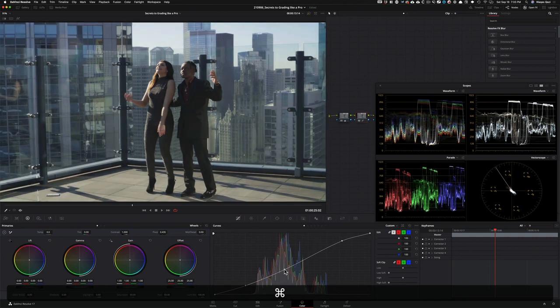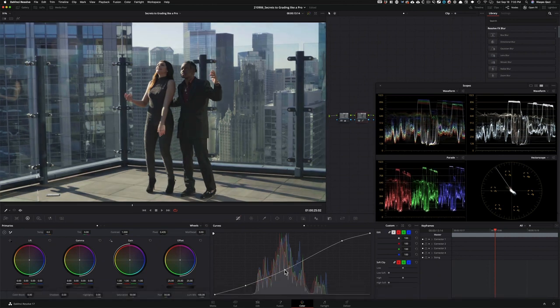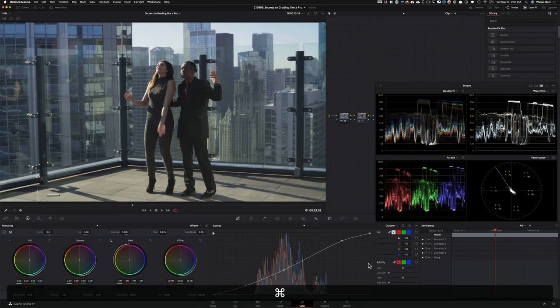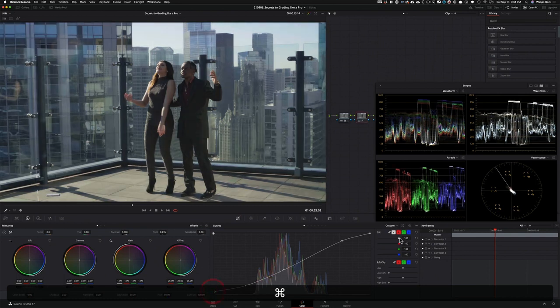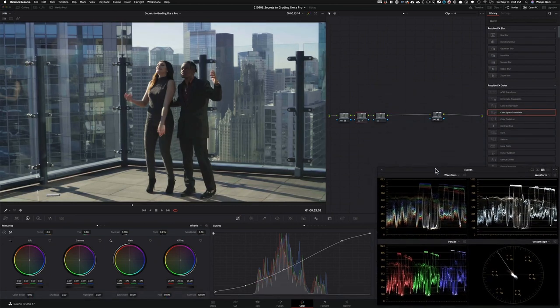And you guys can even see that, right? It's bringing back a lot of the information in the sky, and I'm liking what it's doing. I'm gonna grab the bottom end and pull it up, and it creates a nice little S curve, like a film curve that we're used to seeing. So our image is actually looking really good just by making these changes.